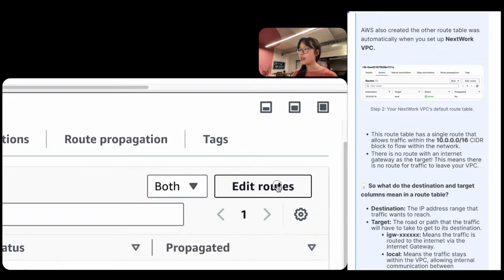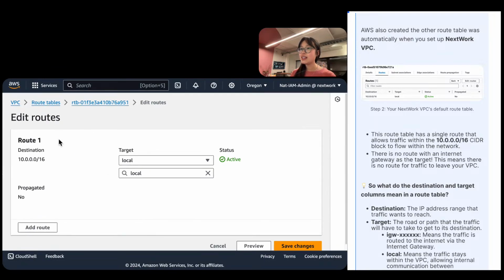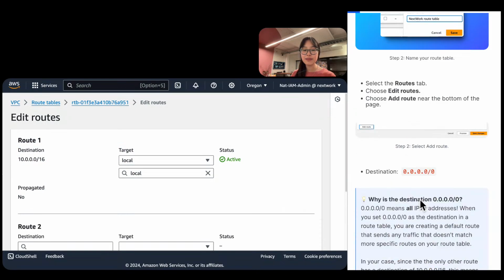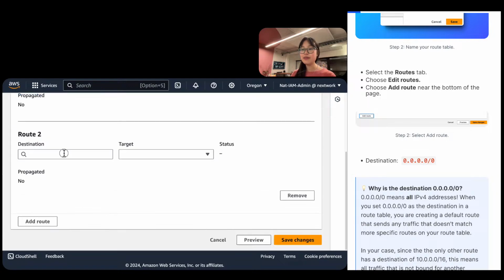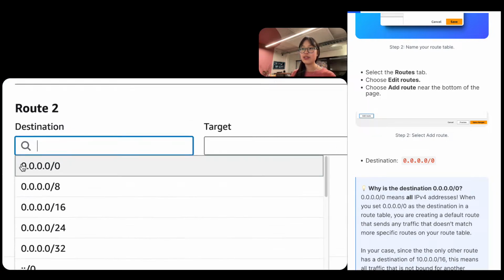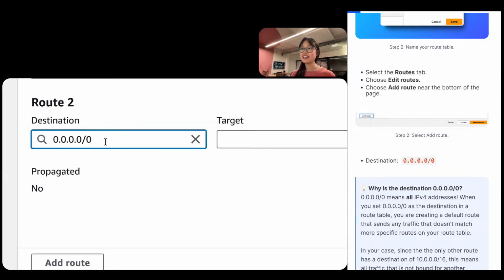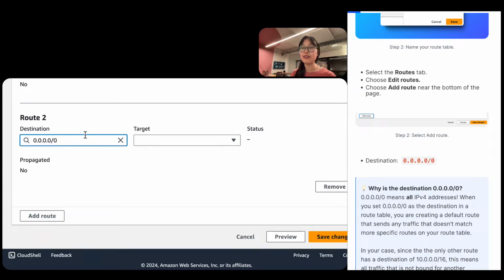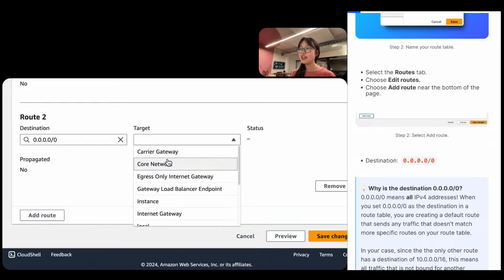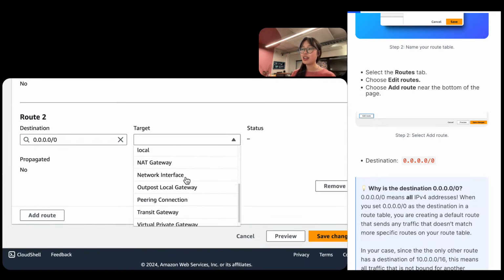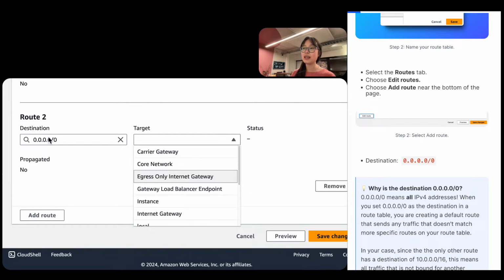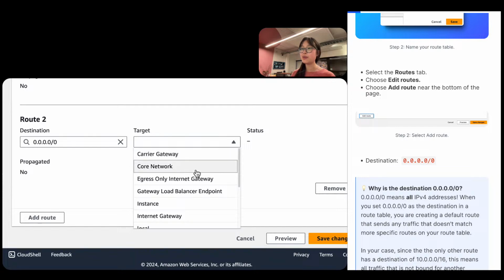Let's click on Edit Routes over here. We already have the default route that was set up for us, and we're going to add a new route to this. Over here in destination, let's make it 0.0.0.0/0, just like the previous internet gateway bound route for the default route table we saw before. The target, guess where it's going to go? Out of this list, where do you think internet bound traffic should go for this route table?